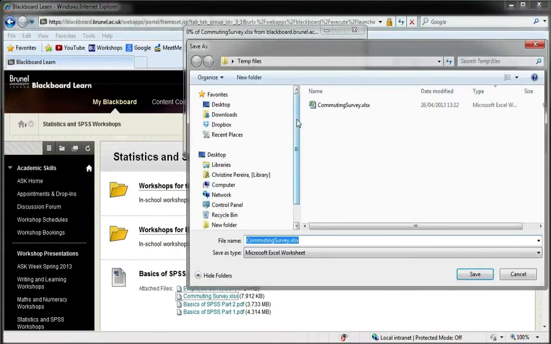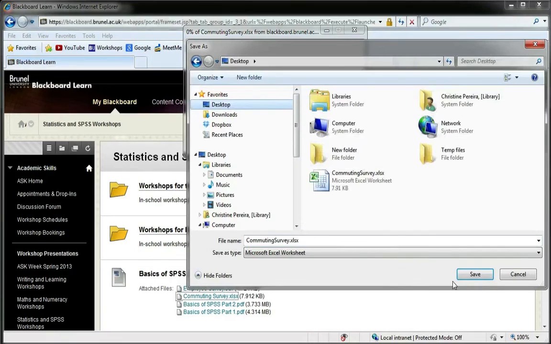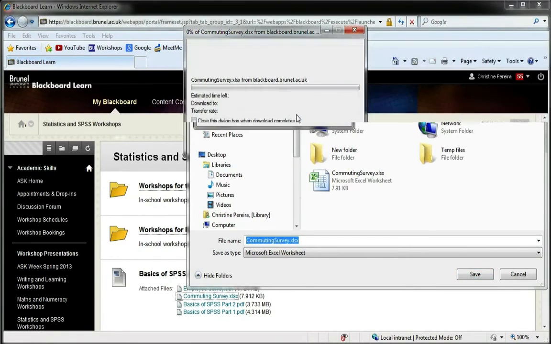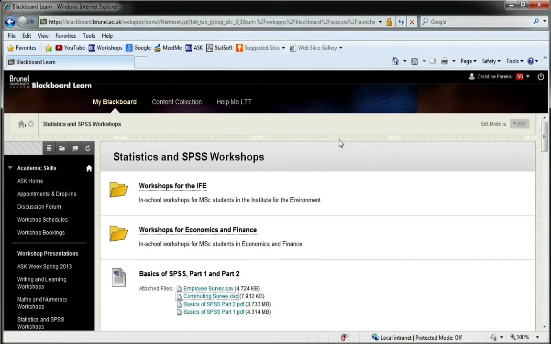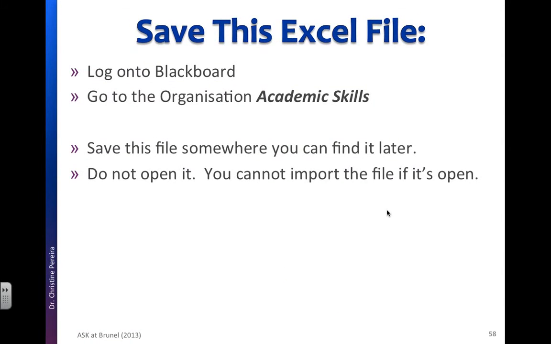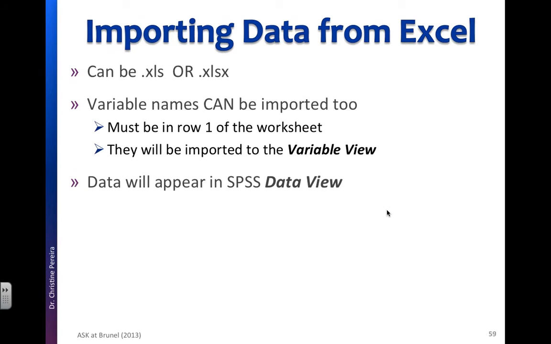Please do save it, don't open it. So I'm just going to save it to my desktop. And I'm not going to open it. I'm going to leave it closed, because you cannot import a file that's open. Okay, just a note on importing data from Excel. It can be an older version, an XLS file, or an XLSX file. Either one will be fine.